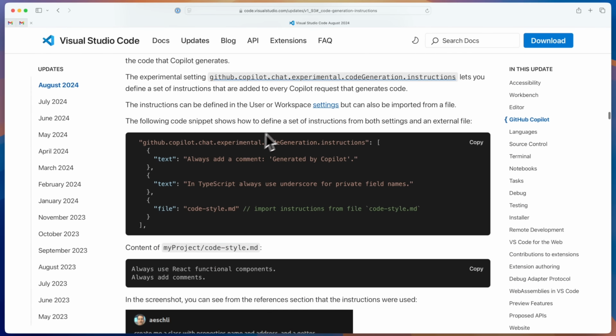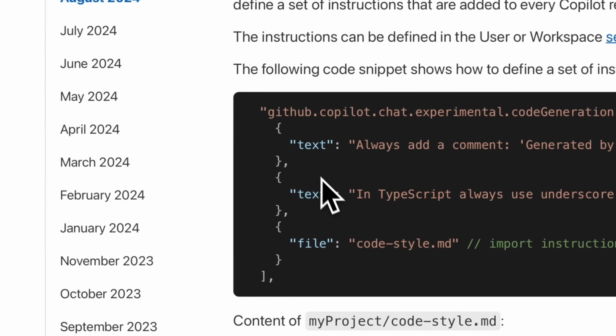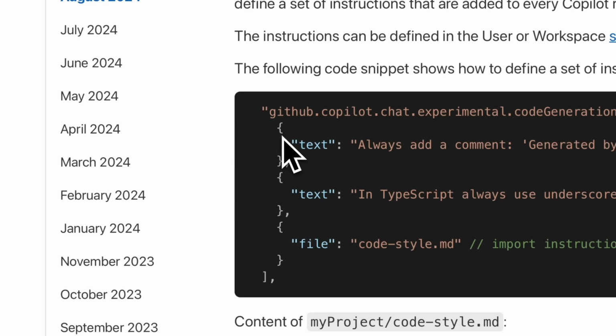What are these things? Well, if we come over here, what you can read is that you can have user settings, global settings for your installation, or workspace settings where you can hijack Copilot. You can hijack the chat and prepend instructions. So here you can see two examples of text, but you can also prepend files.